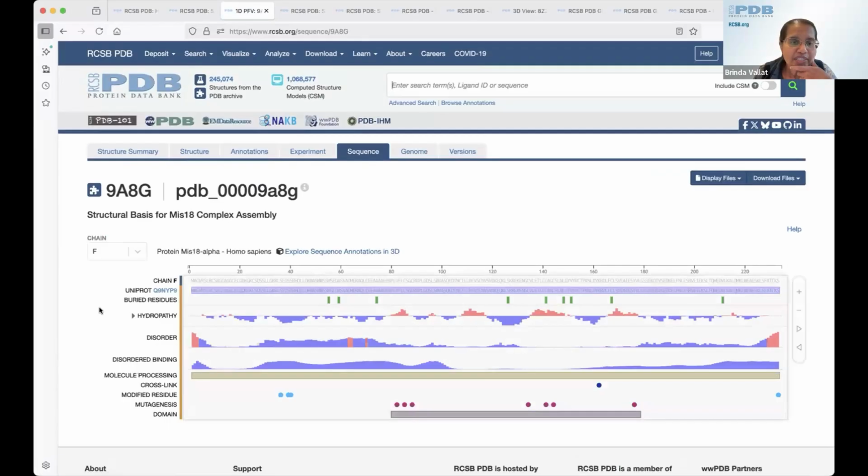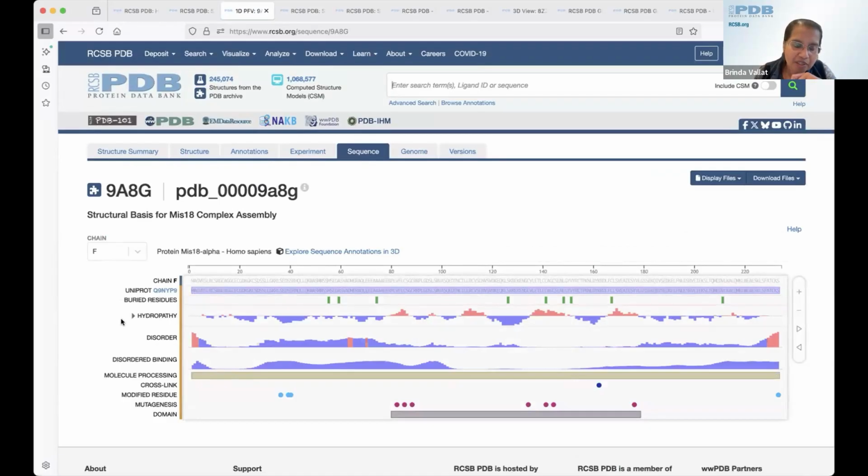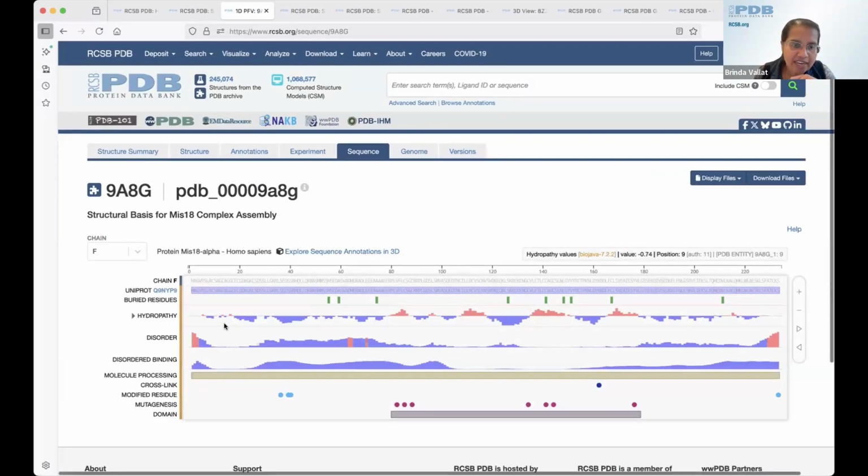Moving on, we have the sequence tab, which maps the annotations to the sequence. If you've explored rcsb.org before, you might have seen this for experimental structures. It's very similar to what you would see in those cases. The annotations are mapped to the sequence.